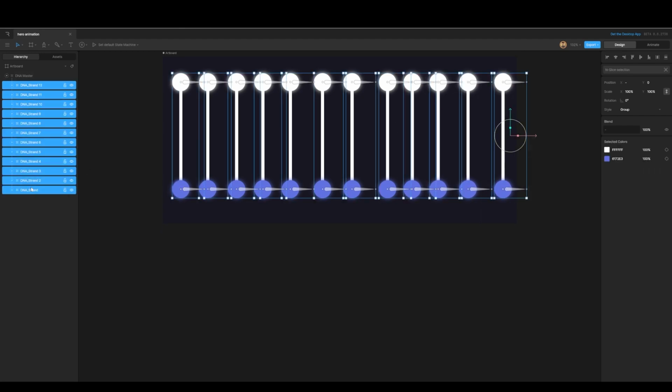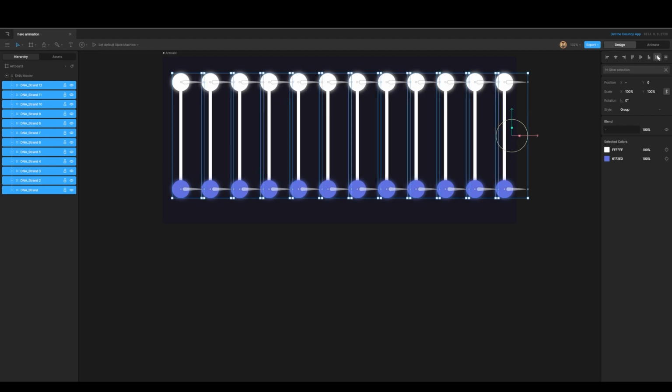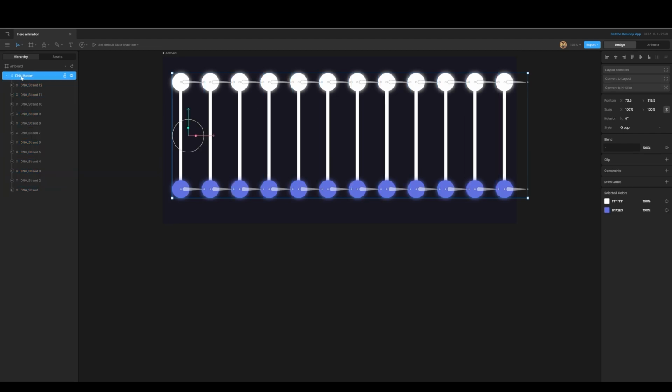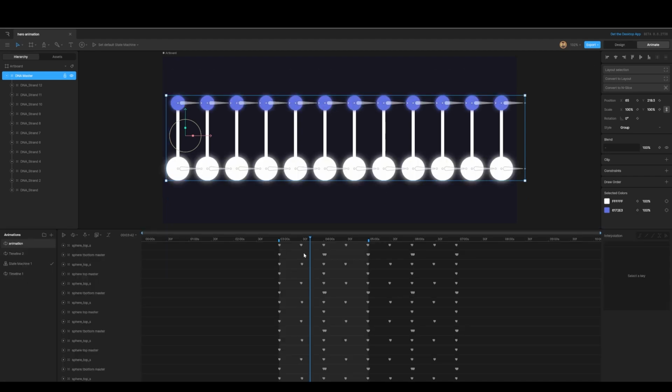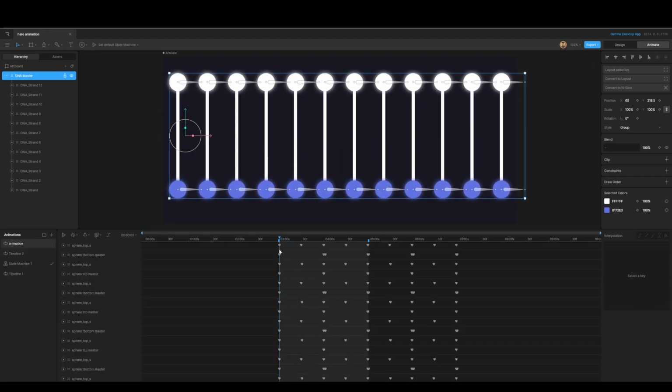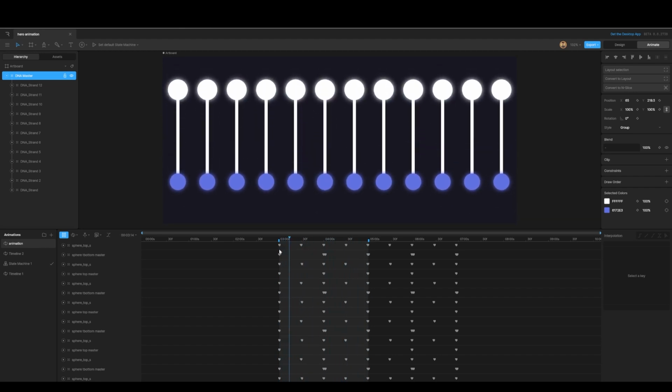Okay, now I've got all my strands spread out. So I'm just going to go here and then distribute them evenly. And then I can just take the master group and move it so everything sits nicely on the artboard. Okay, so this is what I've got now. They're all moving in unison. So we don't want that.